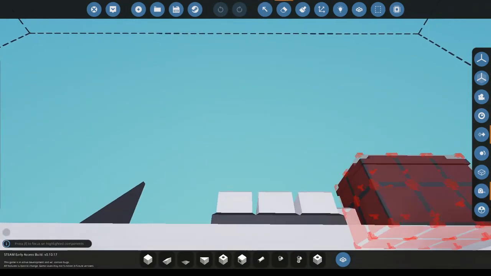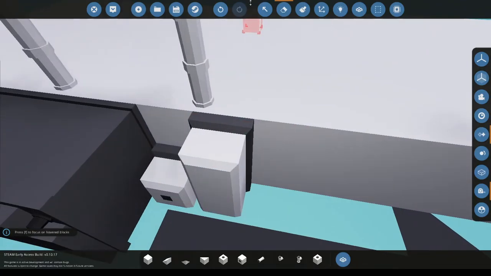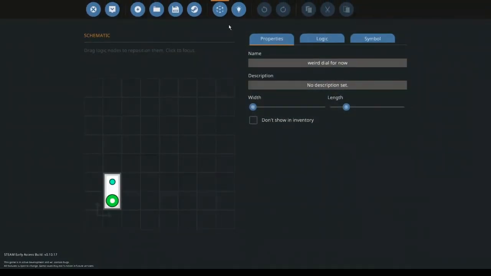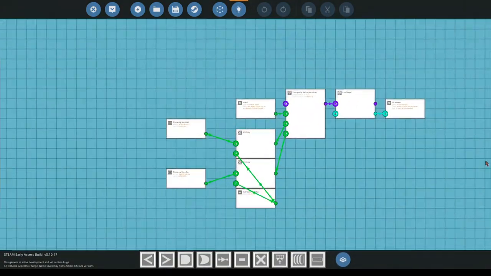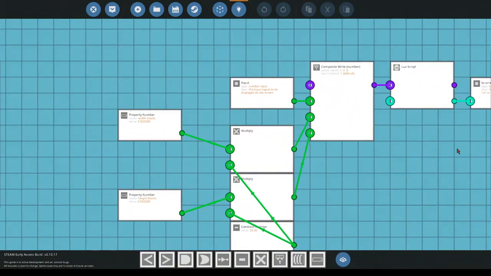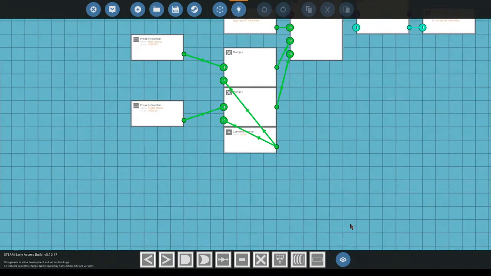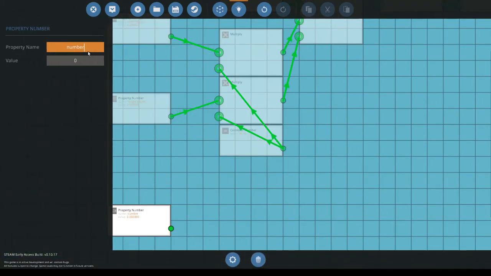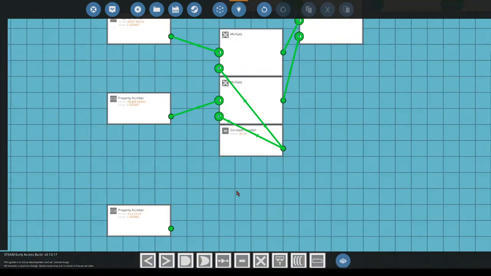So, let's delete these three and delete two of them. We'll hop into this one. All right, so now we need to get our maximum number. So we have to get a new property. This will be max value. Set this to 1 for now.